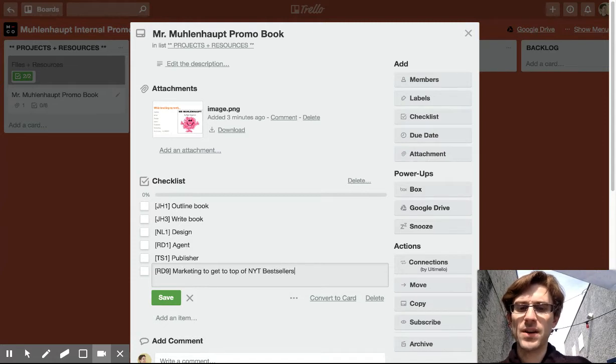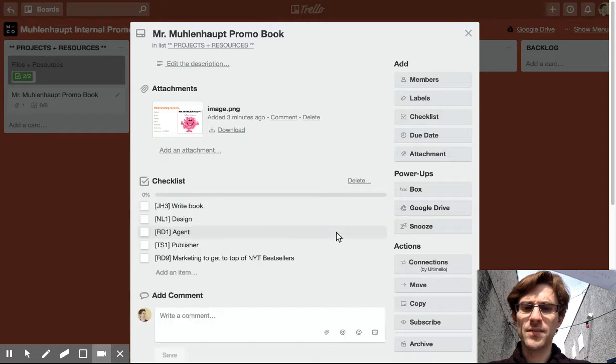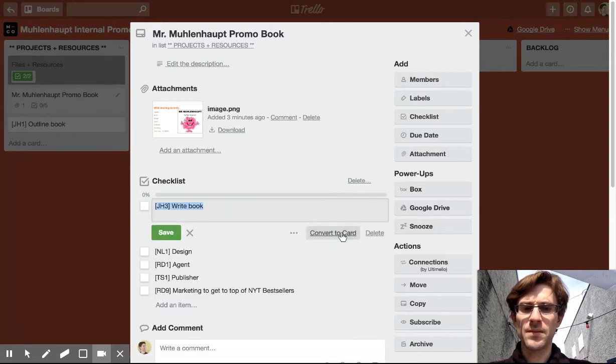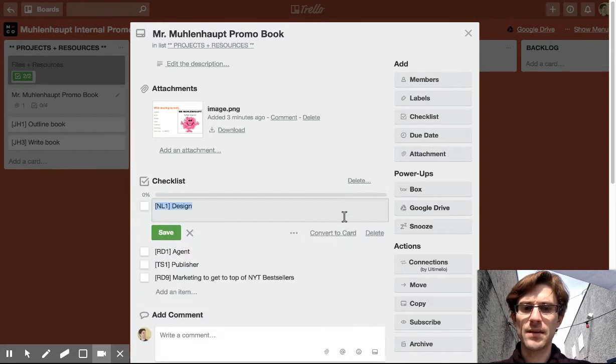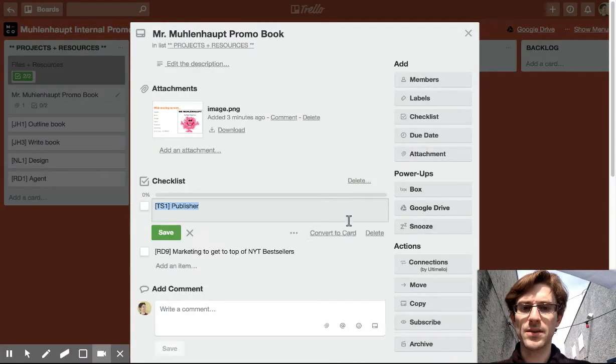So we're going to have to figure out what that's actually going to take, and that's probably going to become a project in and of itself. But these other ones here, I'm going to go ahead and convert them each to cards now, because I happen to know that each of these is set up and ready to go.